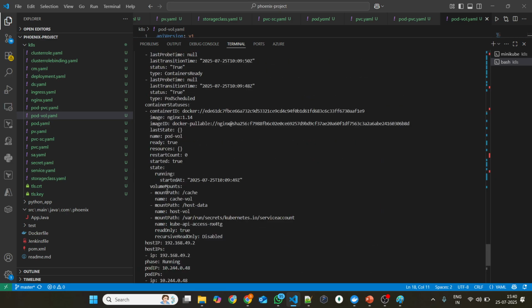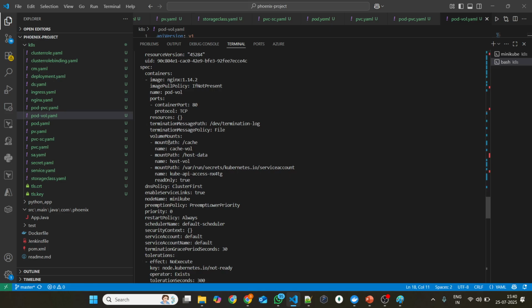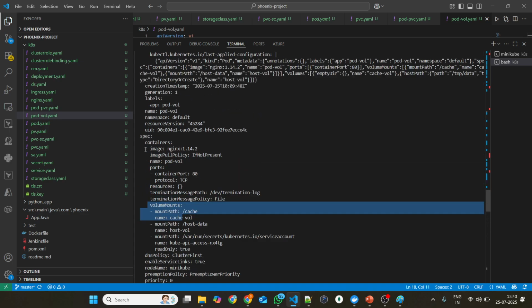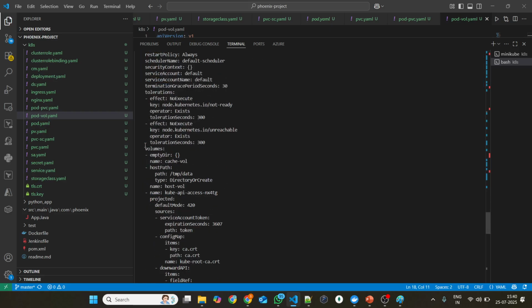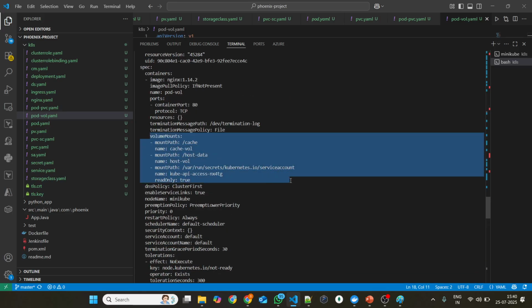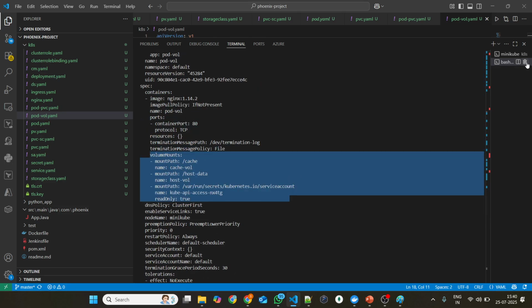You see, outside there are two volumes. One is empty directory with cache volume, and one more is with host path. They are listed in volume mounts inside the containers, parallel to the containers only. I have two volume sections here, and they got mounted inside the Docker container. So you can do different types of mountings as per your need.